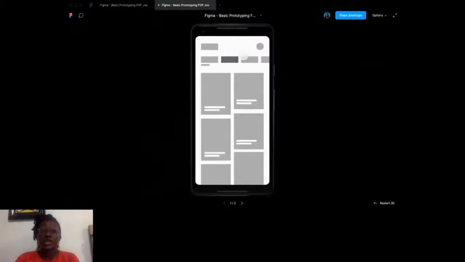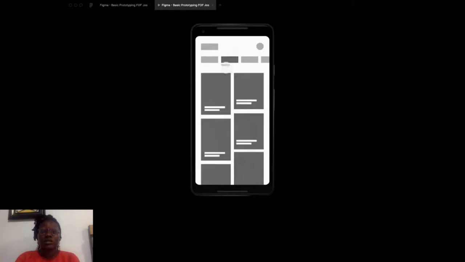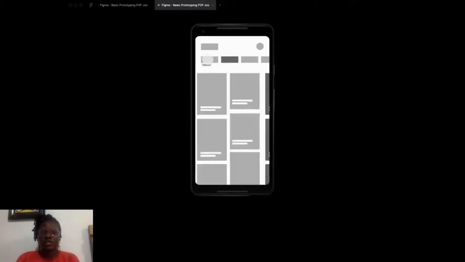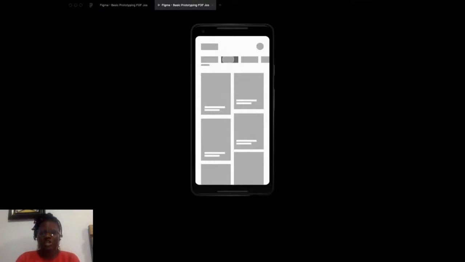So in doing that, you get this. When I select this, it comes here. When I select this, it goes back. So this is how you prototype your tabs.